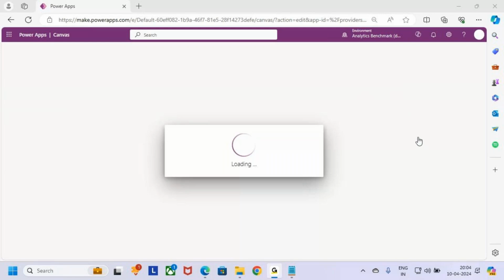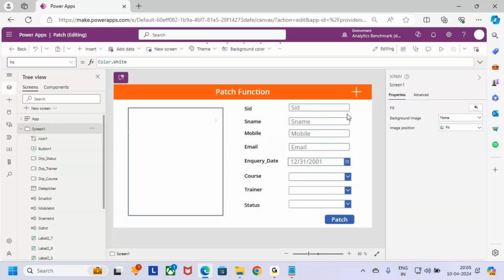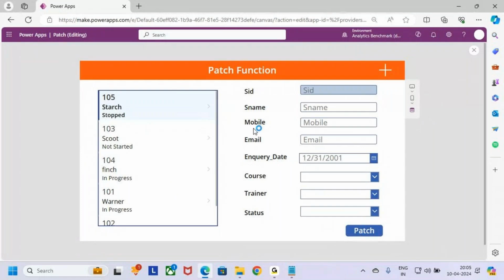Fine. Now see here, guys. Once it is opened, in yesterday's class we discussed how to create a new record in the data source with the help of patch. We discussed how to enter the data into the data sources with the help of patch.